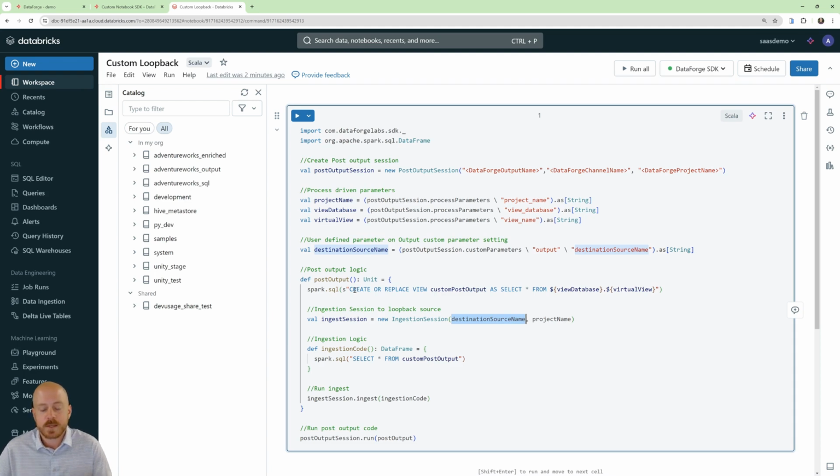Now the logic that I'm running within my custom loopback isn't crazy complex, but basically what I'm doing is my output runs and creates a virtual view, and that was called nation data. And then what I'm doing within my post output session is actually creating a second view within Databricks, and it's effectively just creating this custom post output view, and it's using a select star from the virtual output view as a starting point.